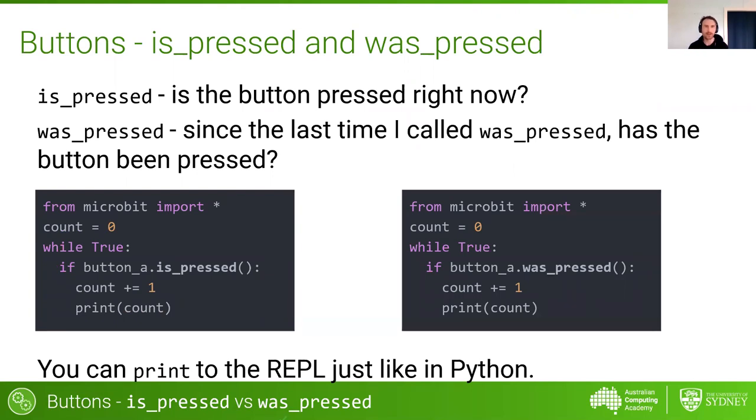But I do want to cover generally in this webinar lots of things that some teachers can find a little bit confusing. And this is to do with button pressed, but specifically, is pressed versus was pressed. I did a demo before where we were pressing buttons. Is pressed means, is the button pressed right now? And was pressed means, since the last time I called was pressed, has the button been pressed? Which might be a bit confusing, but I'll give you a demonstration and show you what this actually looks like.